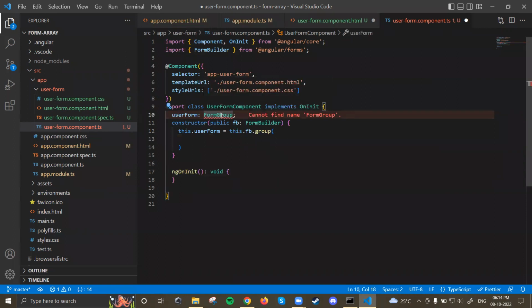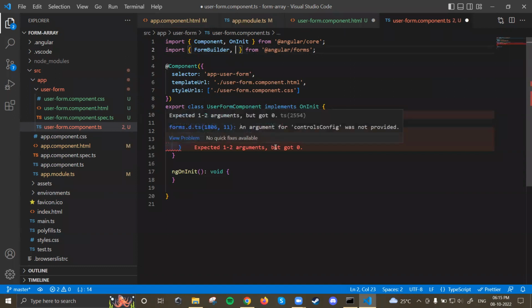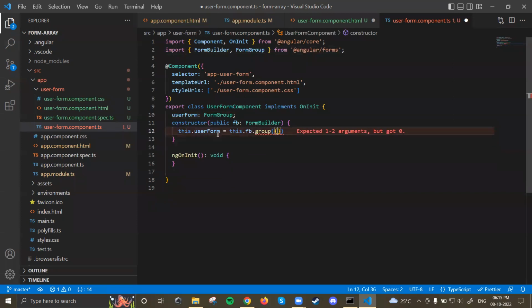Oh, FormGroup is not imported. Okay, I'll just import it from here. So this fb.group will take one object, isn't it? It will take one object. Inside this object, we'll have the fields, whatever fields we have.